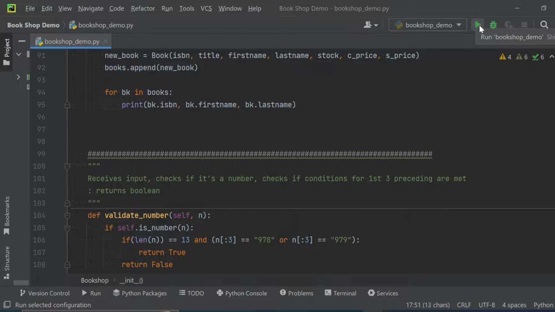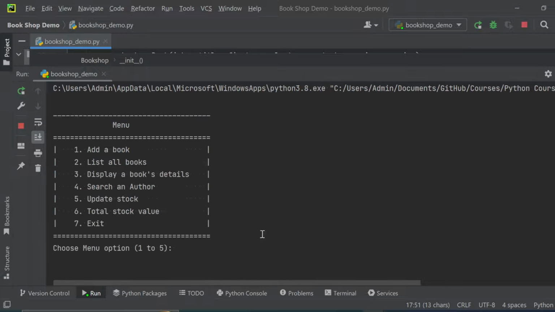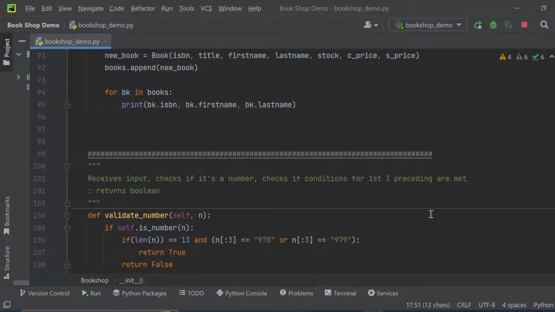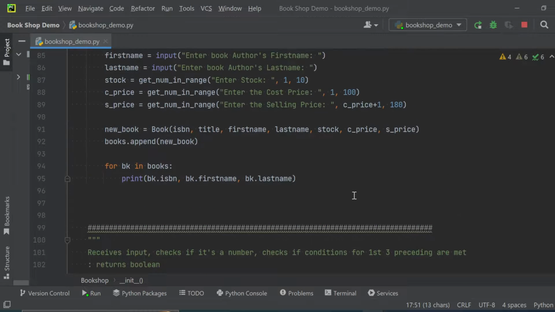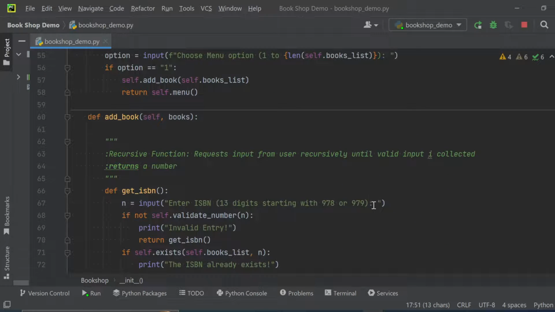So let's run. Okay, this is our menu now. 1 to 5, really? We have only 1 to 5. Why is it 1 to 5? Choose menu option 1 to 5. Let's see what is happening there.